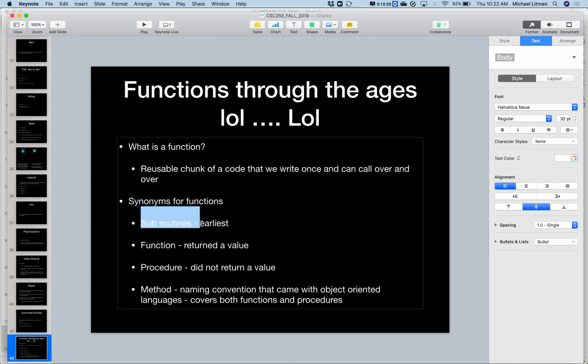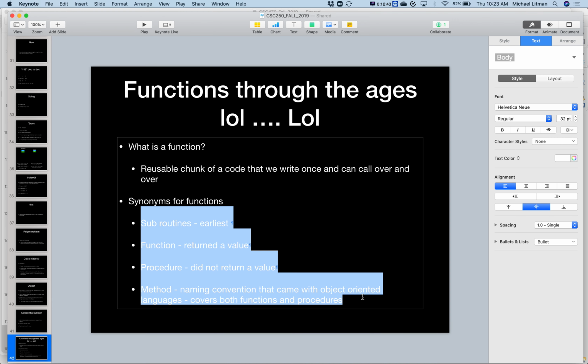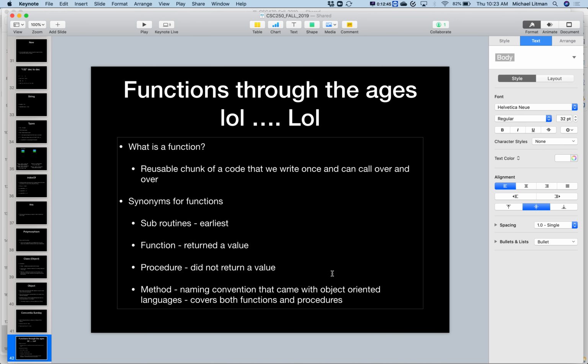Like the QuickBASIC programming language, you would actually define it with the word sub, S-U-B, creating a subroutine. All right, so nothing I'm going to test you over. This is more for historic reference. If you are reading something online to learn about something, you may see these terms used interchangeably.